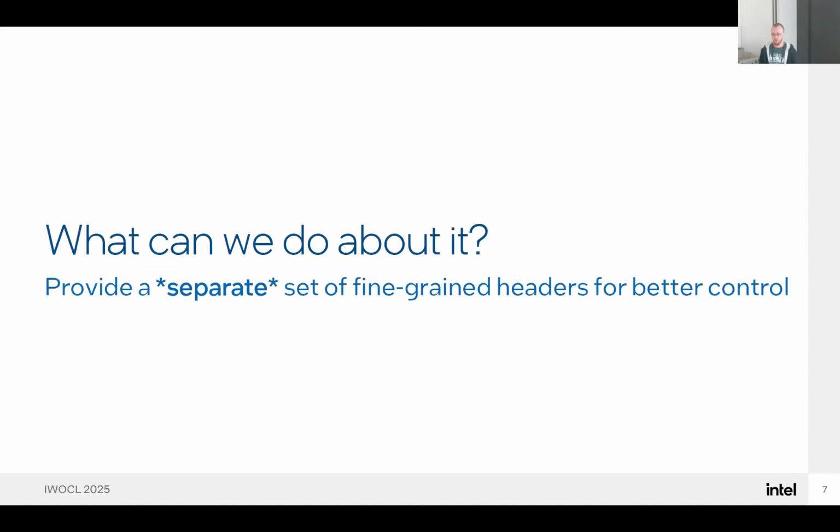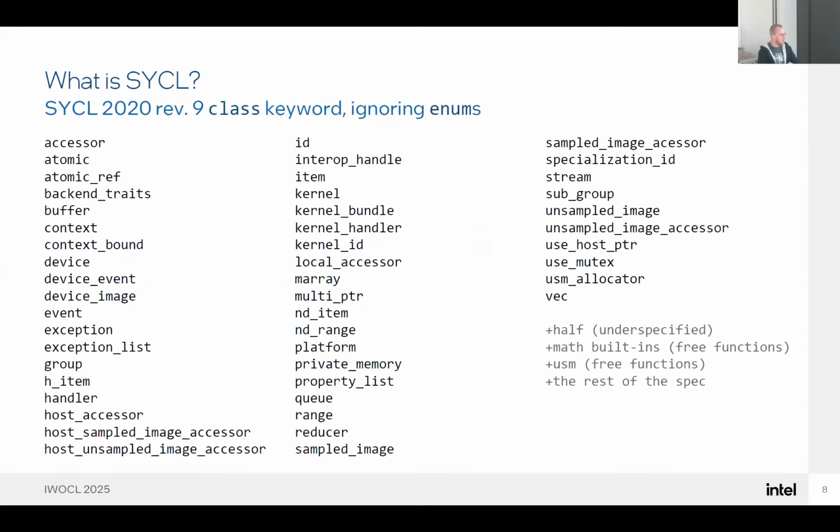So how can we solve it? The solution here is to provide a separate set of finer-grained headers. We do not want to throw away SYCL HPP. We would like to preserve compatibility and still provide an easy way to jump in and use SYCL, but for those who care, we would like to provide a separate set of headers for better control.